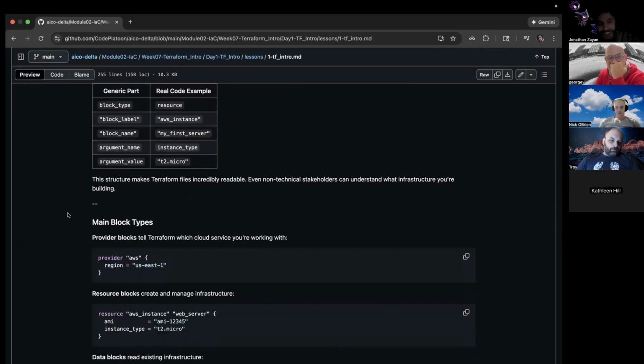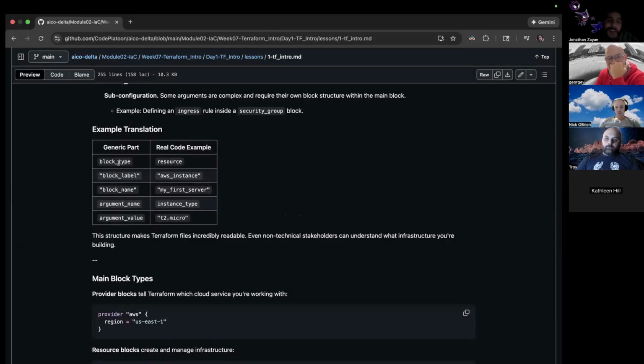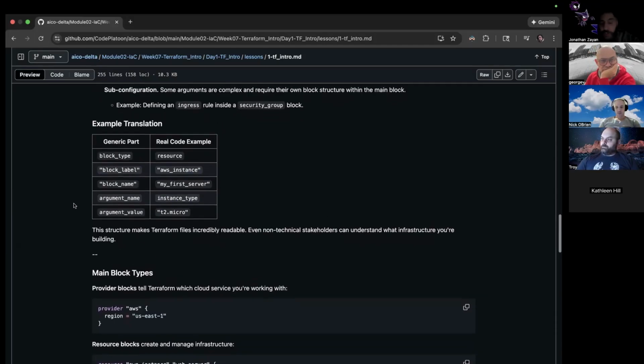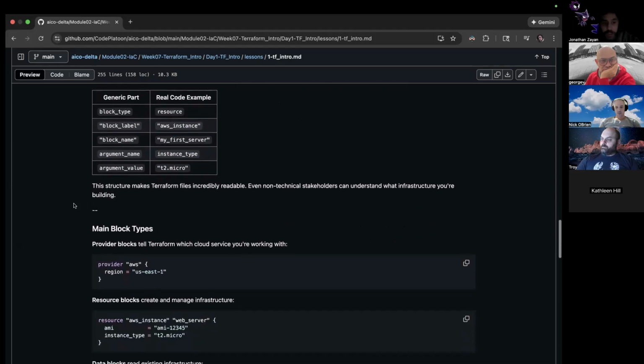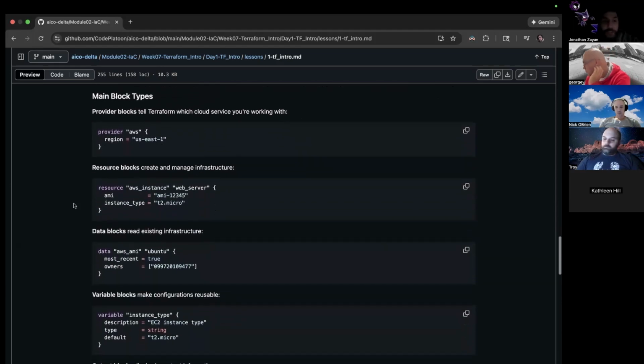Okay, so anyway, the block type, an example of that would be resource. A block label would be aws_instance. The block name, my first server, whatever you want to name it. Then you can have an argument name, which is instance_type, and argument value, which is t2.micro. You're not making any of this other stuff up. It's all legit stuff that you have to reference, which is part of the config. So here are the main block types.